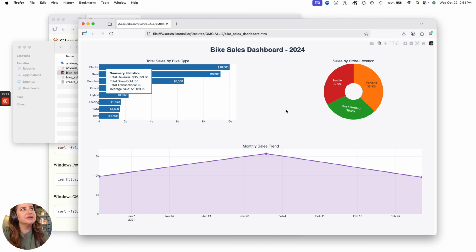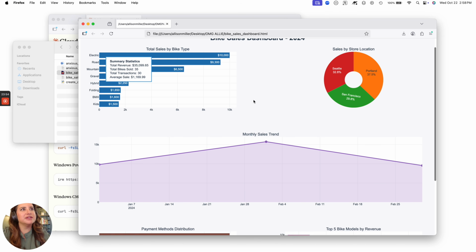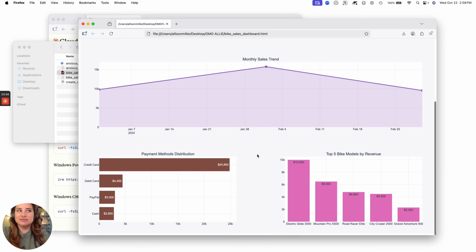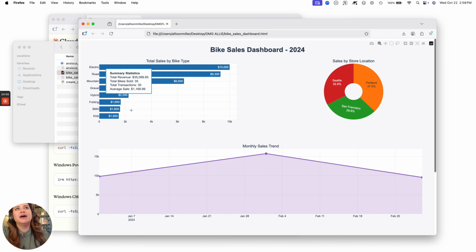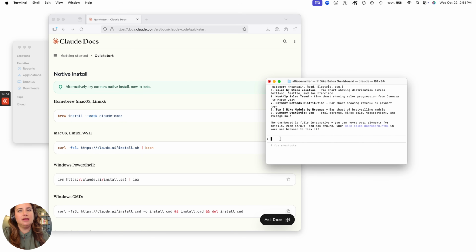Okay, so if I open this, hopefully this HTML will look nice. Not sure why San Francisco is written diagonally, but cool. Okay, so Electric Glide 3000, I guess I sold a lot. Awesome. And so now I want to say, what do I want to do? Turn that HTML dashboard into a presentation where I can navigate.